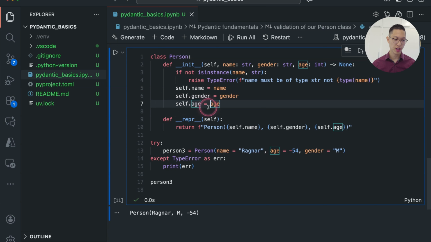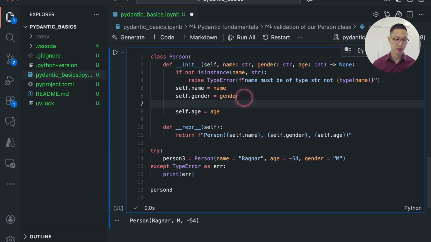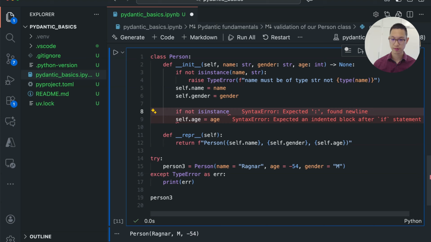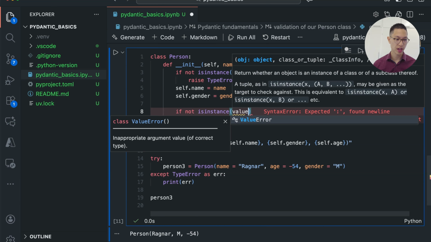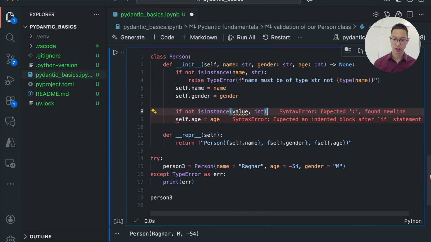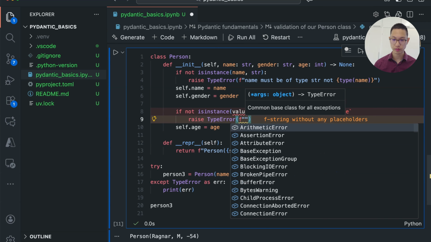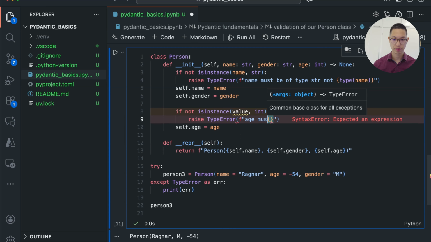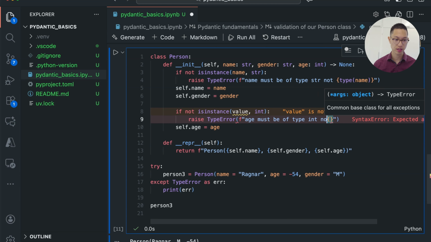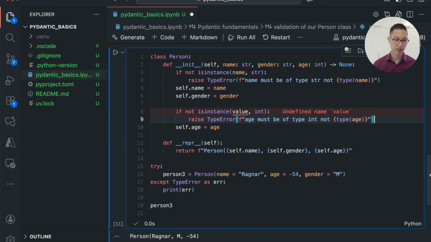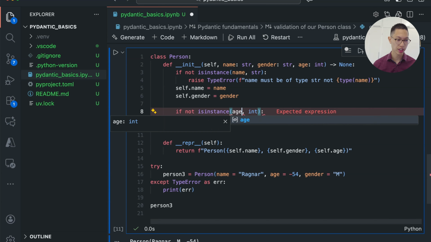I will show you one way. If not isinstance value, comma, int, for example, if we want to have int, we could have float as well, but let's make it a little bit simpler. Raise type error, f-string age must be of type int, not type age. Yeah, exactly, not type age. And we shouldn't have value here. Instead, we should have age like this.